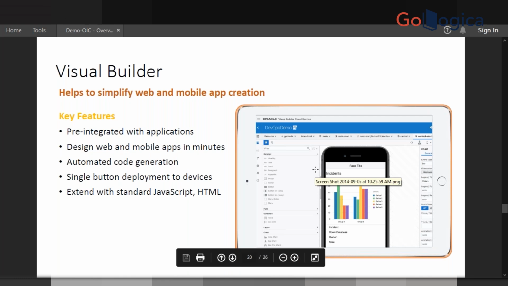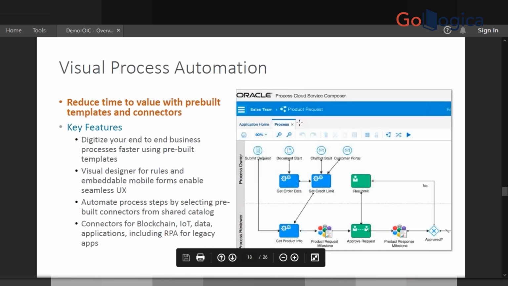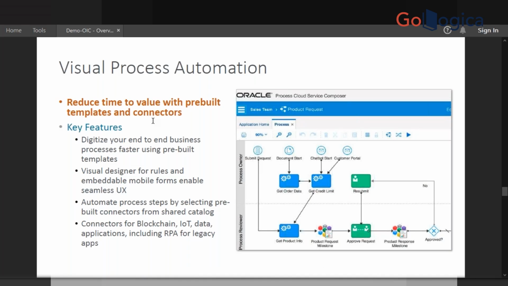Along with this, Process Cloud Service. What is Process Cloud Service? It's again a cloud-based application where you can automate your process wherever there's human intervention. You can automate this process using Process Cloud Service. So Process Cloud Service, Integration Cloud Service, and Visual Builder Cloud Service together as a combination is OIC, and only Integration Cloud Service, which is ICS, is a different offering that Oracle gives.